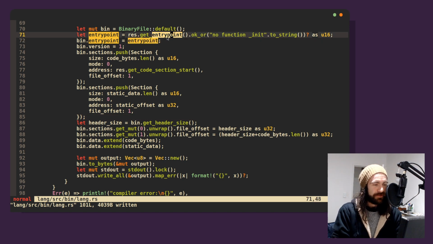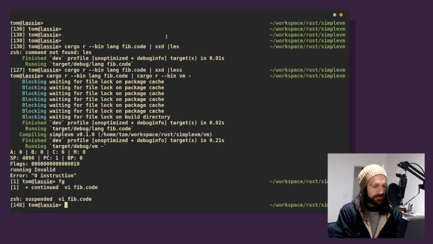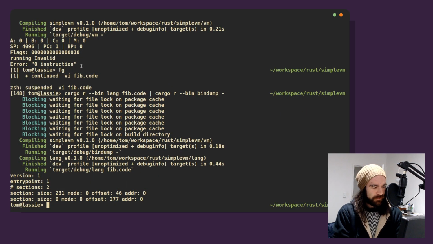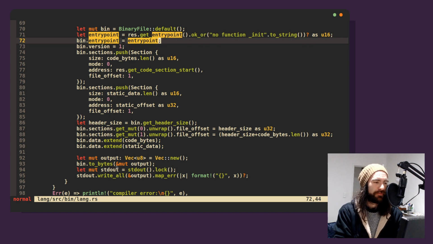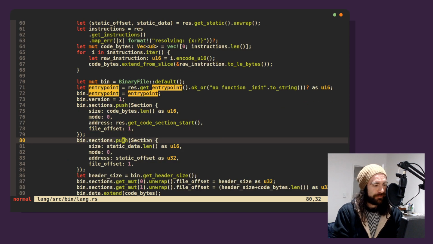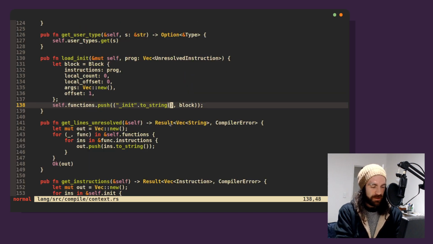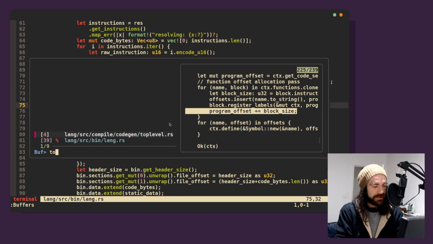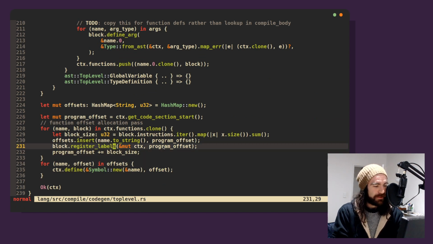Entry point, get entry point. Oh, hold on. So let me do this other thing. Bin dump. Entry point 1, that's wrong. That's wrong. Why is this 1? Okay, I'm gonna do some debug printing because I think that's gonna help. I'm gonna say offsets.